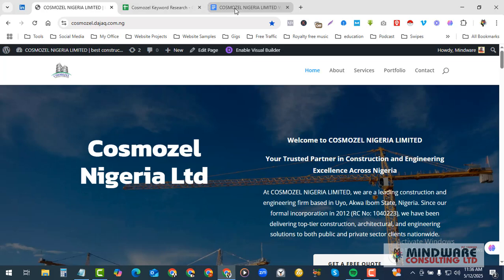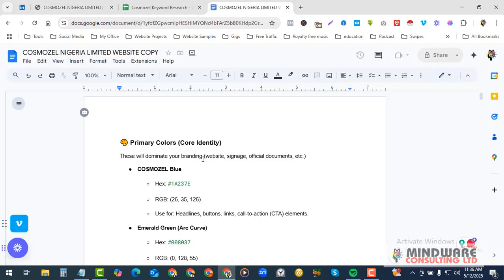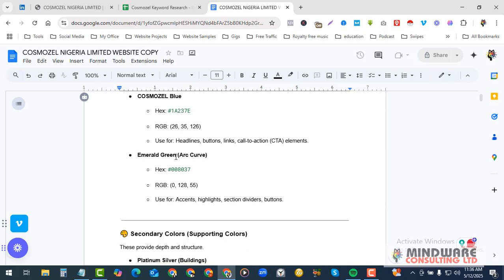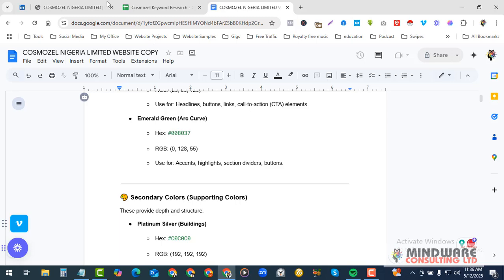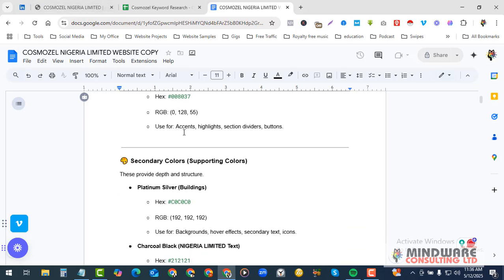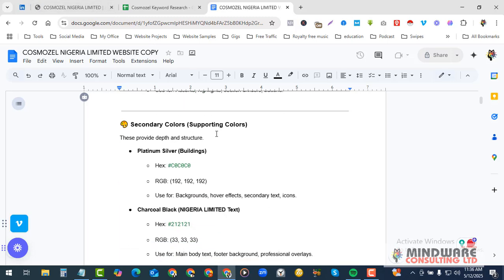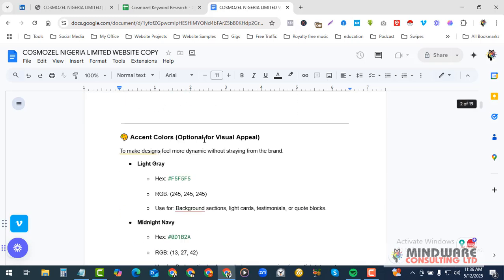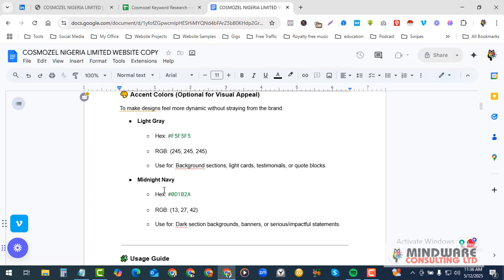We have the primary colors, which comprise these ones right here. This is their color code. This is Cosmozel blue, but there are different shades of blue that we put together. And then we also have green, emerald green. There are different shades of green on this logo, which we put together. Then you also have secondary colors: we have platinum silver, we have charcoal black. Then you also have accent colors, and then you have midnight navy.